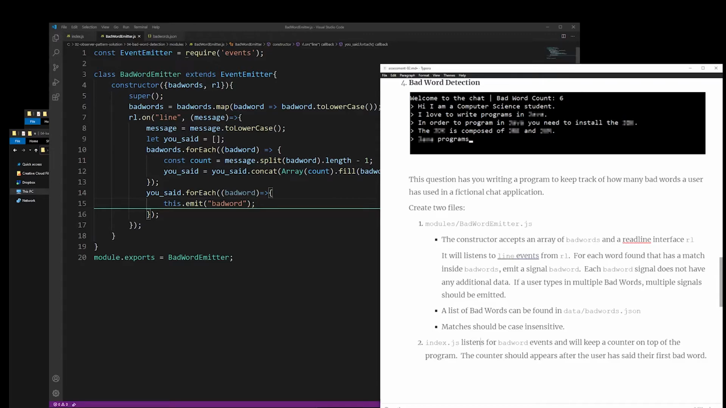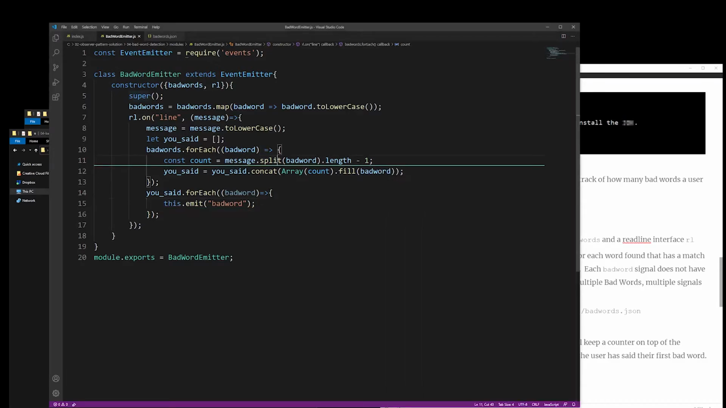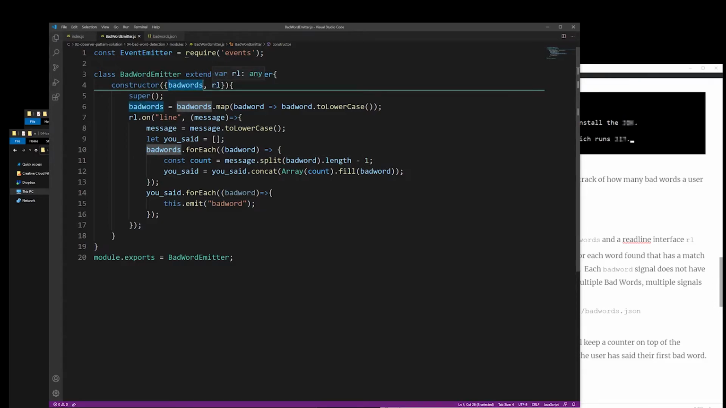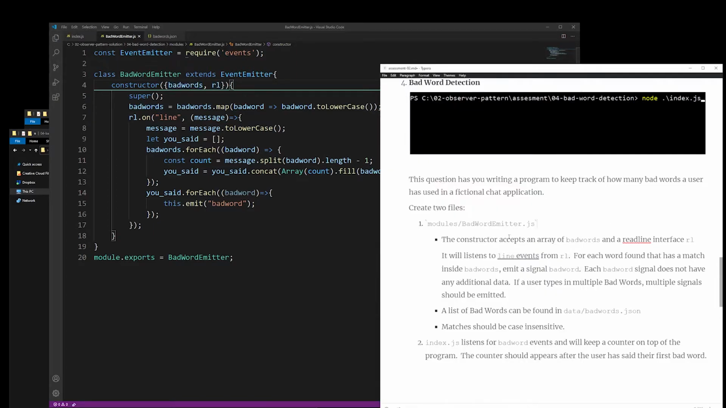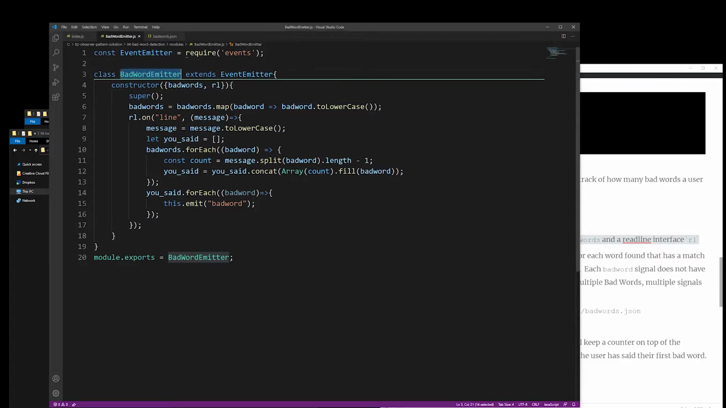Okay, so let's go into the code. So again, we had a constructor that takes in an array of bad words and a readline interface. That's just defined over here. Okay, because this is an emitter class, it's going to extend the event emitter, if we want to have the ability to use the on method and the emit method. Okay, so over here we use the emit method.